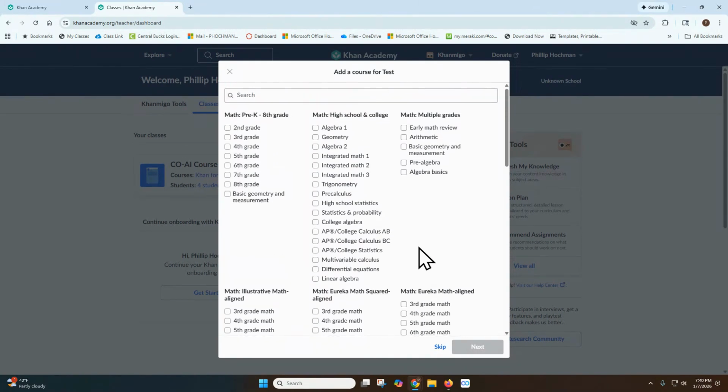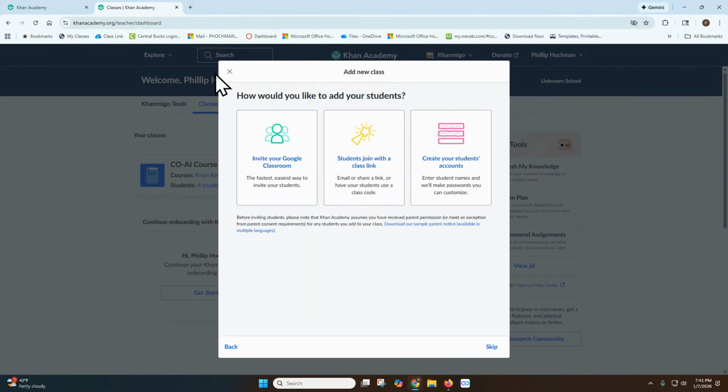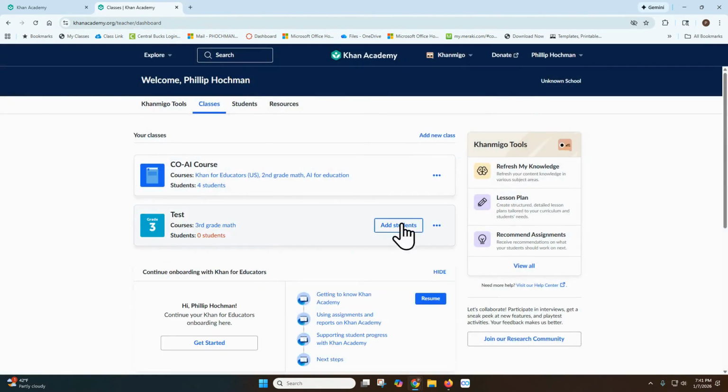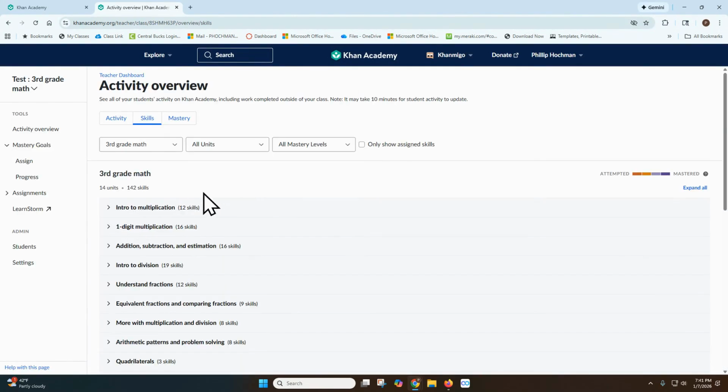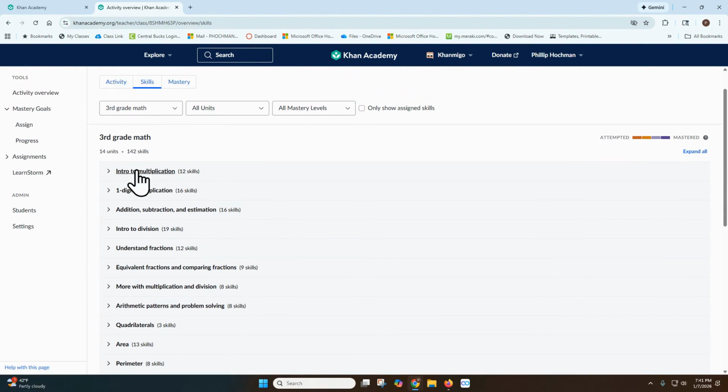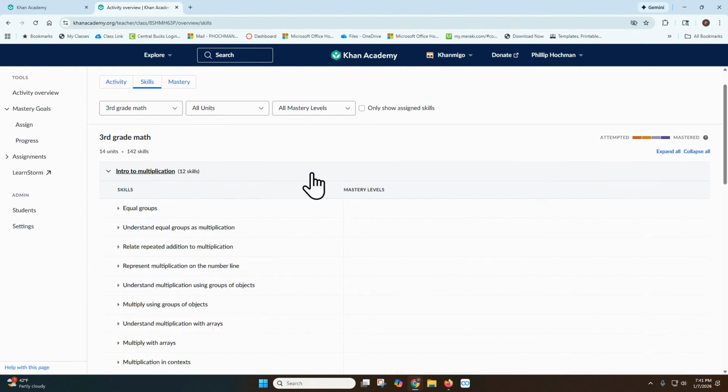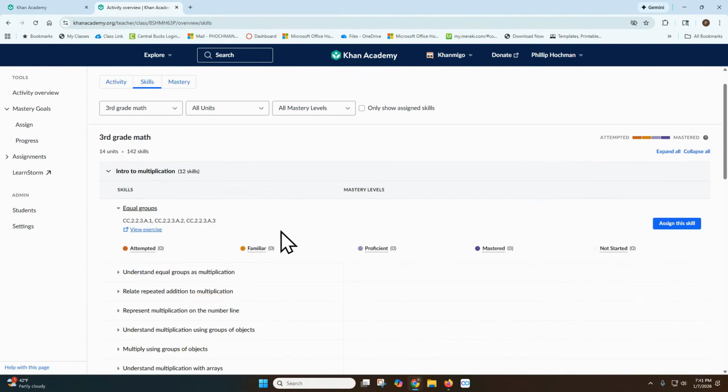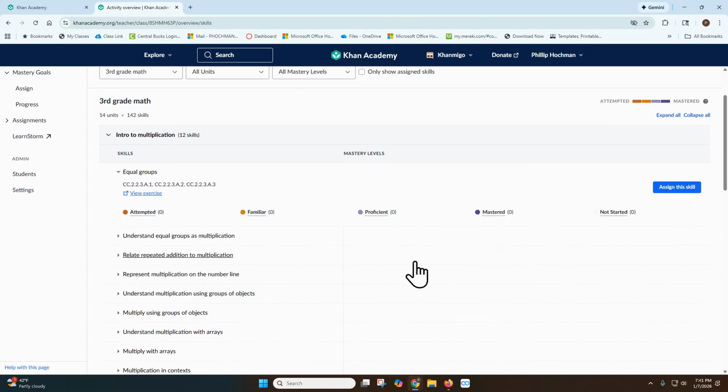So, for example, let's say I wanted to keep it really simple. Let's do some 3rd grade math. I'm going to hit next. And if I go back to my class here, 3rd grade class, I can add in any of these features in 3rd grade math. So if I do intro to multiplication, you can break down the skills. I can assign the individual skill, or I can assign the entire section to any given student.